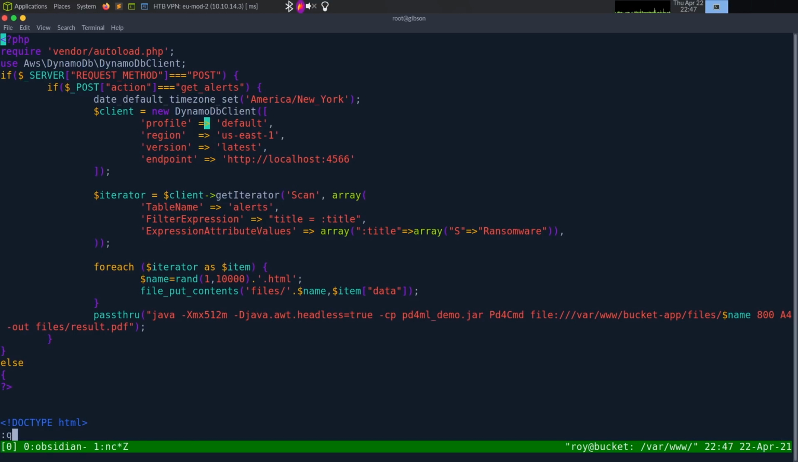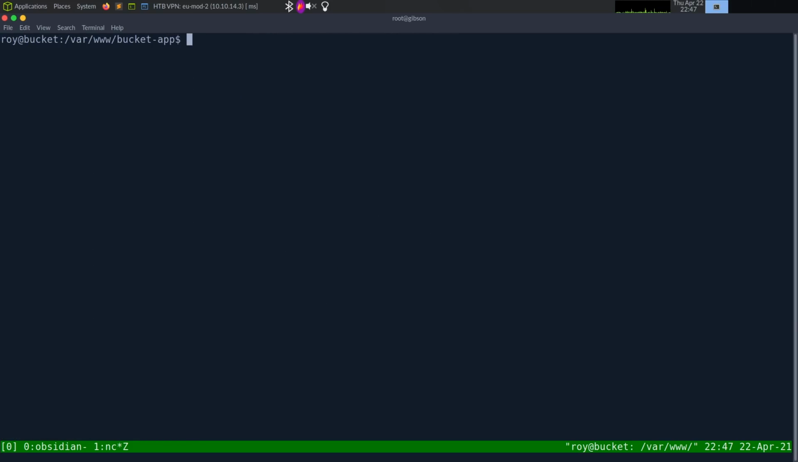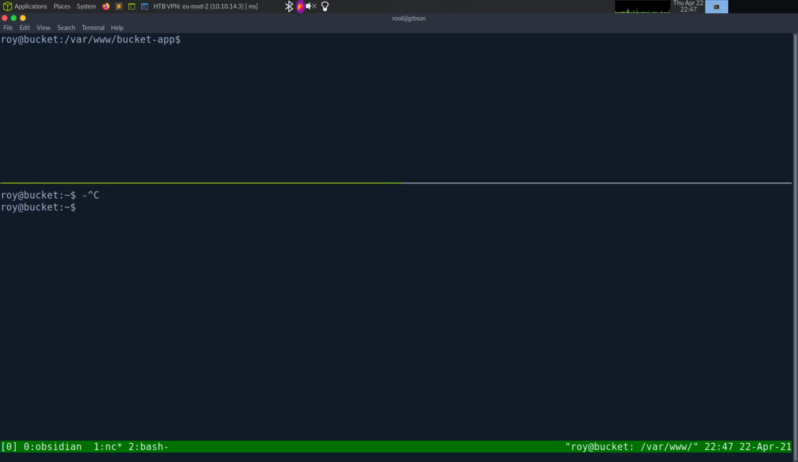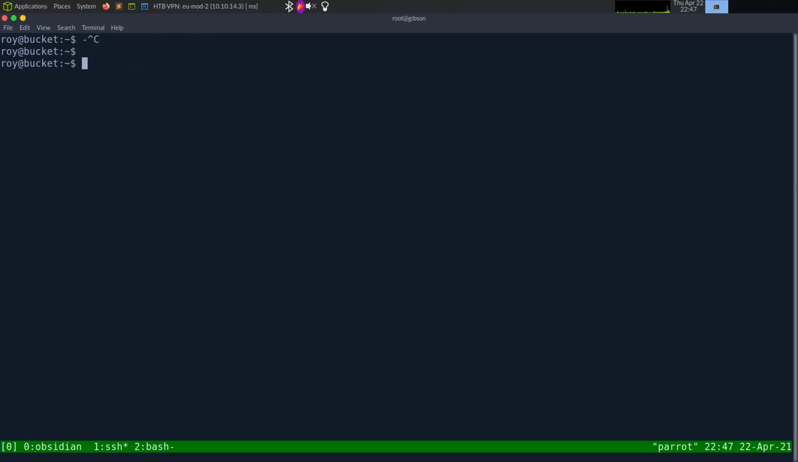So going here, we will have to access port 8000. So I'm going to go back to NC. I'm going to kill this. This is my netcat session. We don't need this anymore. So I can kill this because we have SSH.